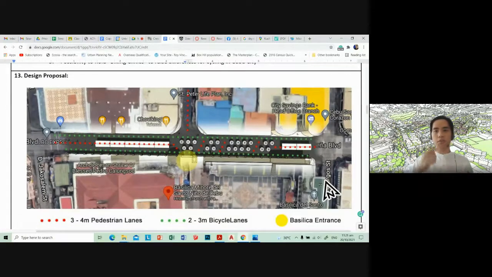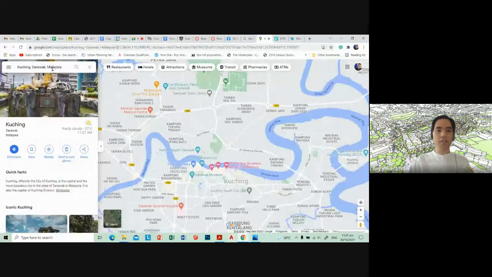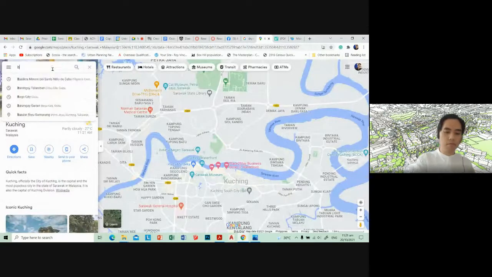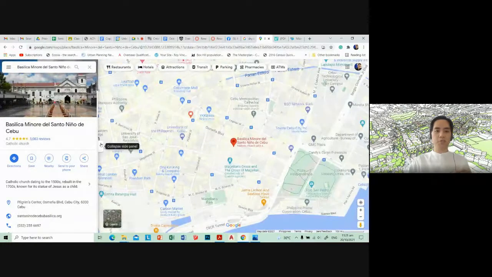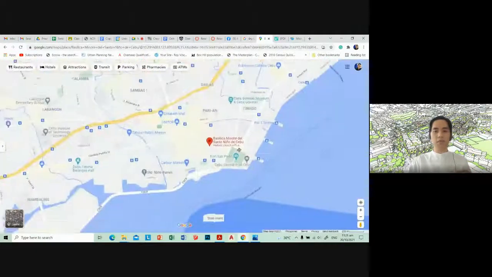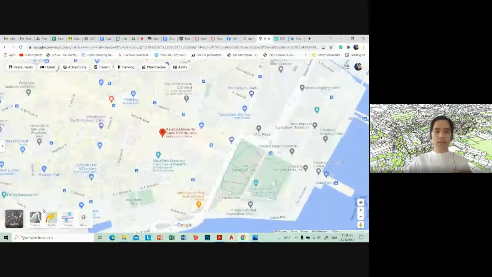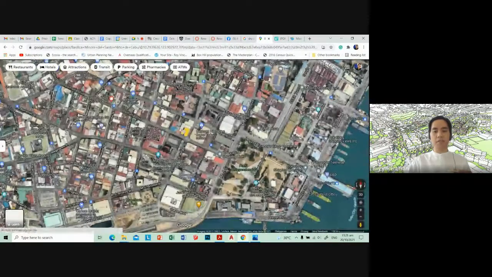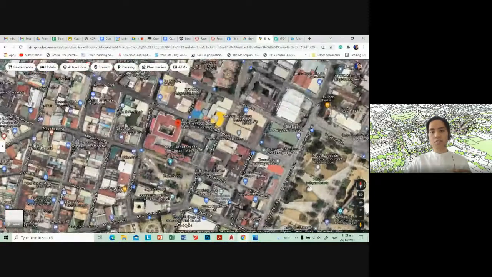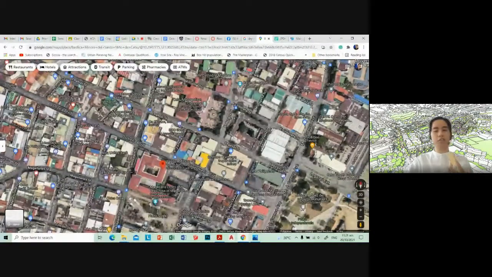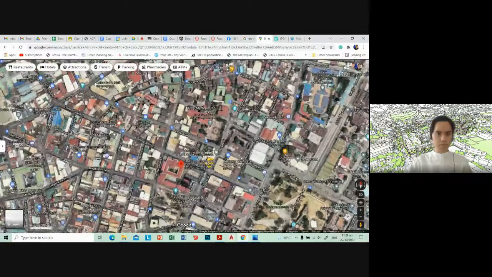For those not familiar, let me open up Basilica del Santo Niño over here. It's in the old downtown of Cebu City, next to the Plaza Independencia, Magellan's Cross, the City Hall, and the Chinese Heritage Museum, and of course the Cebu Metropolitan Cathedral. So why this area and the whole of Cebu?